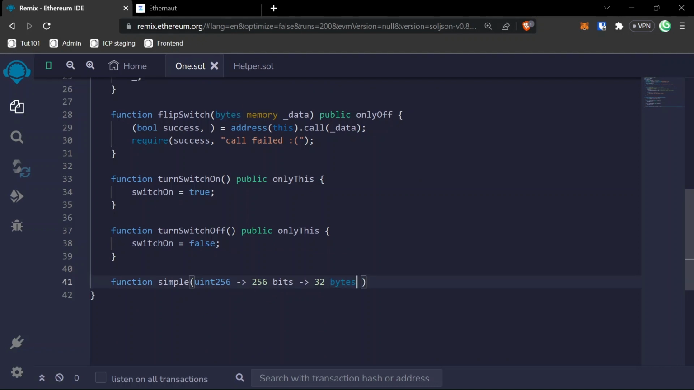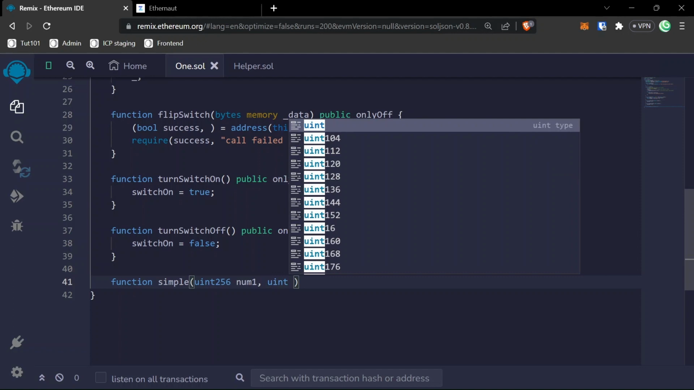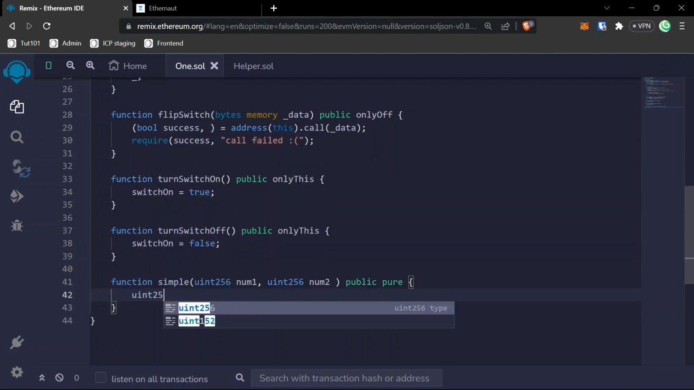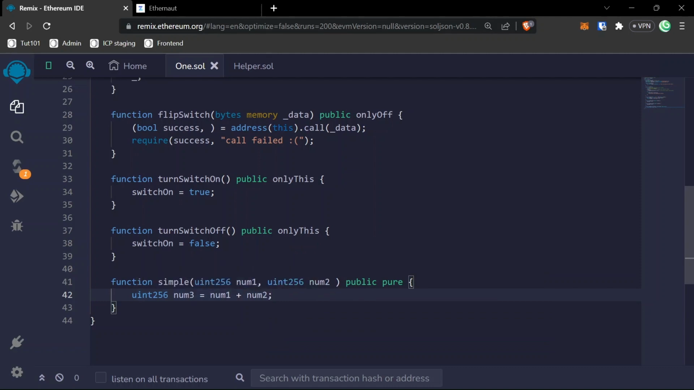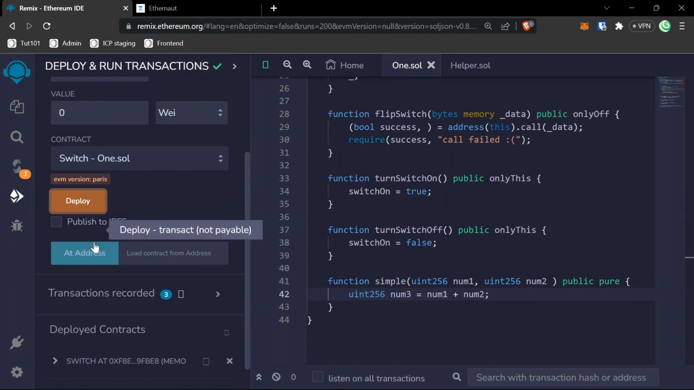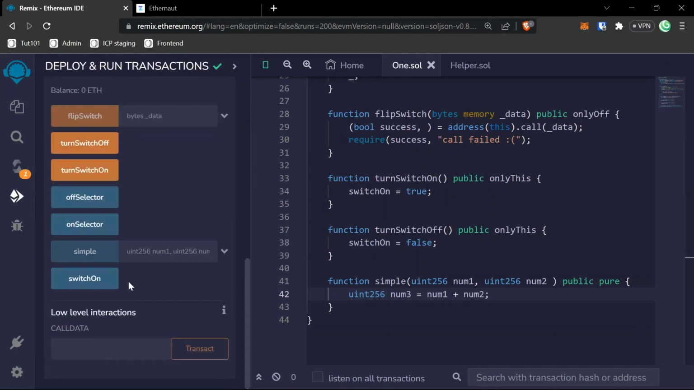To understand that, first let's look at the static types. Let me name this number one, and also another uint256, let's call this number two. It's a public function. Let's keep it pure. And then there's going to be another uint256, which is going to be number three, and let's have it be number one plus number two. So we have this simple function, and let's deploy this contract.